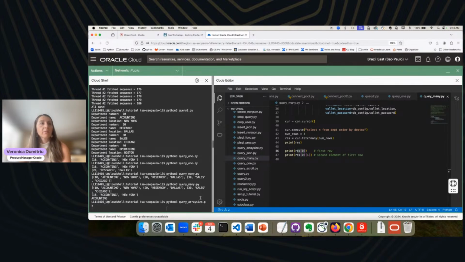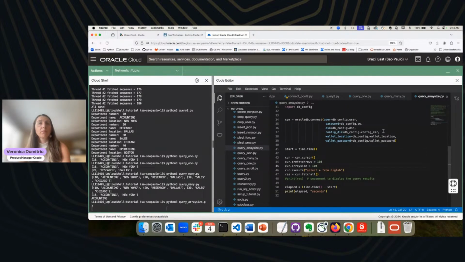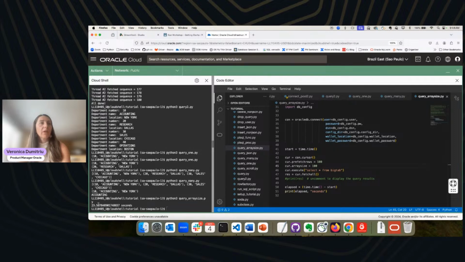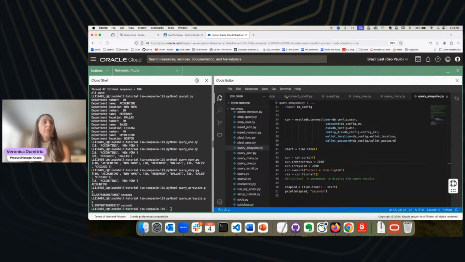Let's see how long it takes to retrieve all those 20,000 rows. And I'm going to show you meanwhile how the script looks. Okay, it took 23 seconds. Now check what's happening when I change this to, for example, 2000. Let's set this to 2002. One second.